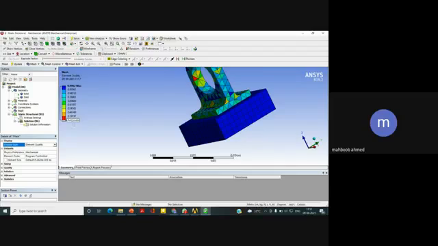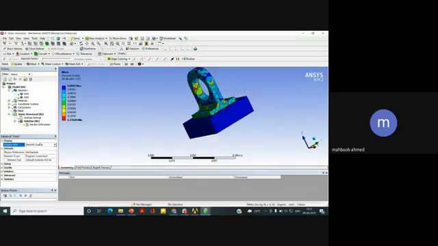It has element quality close to 0.3. Some other options are also there: aspect ratio, Jacobian, warping factor. These are quality check parameters. How is your mesh quality? To check, we can use these parameters. These parameters can be used to check how good your mesh is.